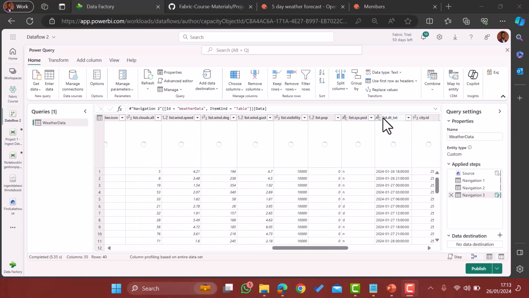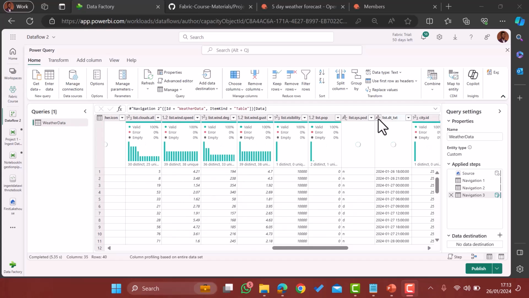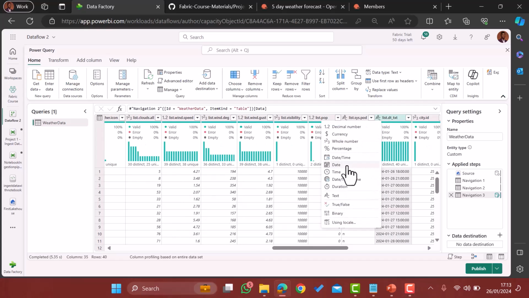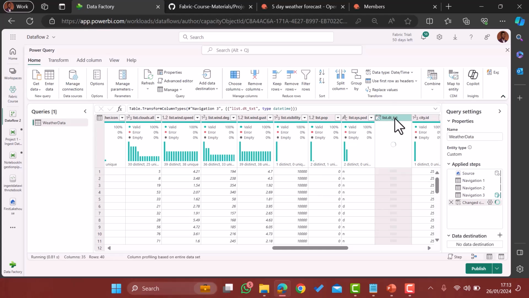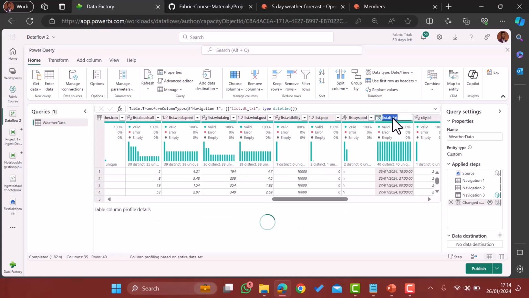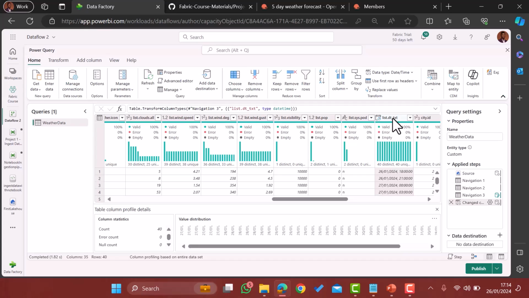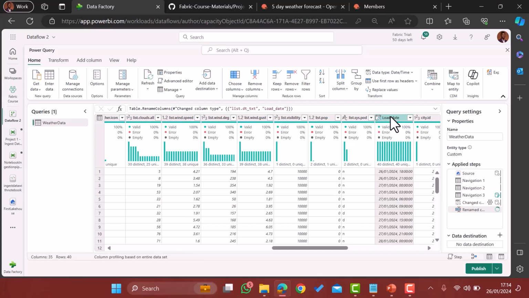For example, this date column is in text, so I will just change it to a date data type or a date time data type. So I can force it to a date time data type. Then I can call it maybe loading date. So I will rename it to ingestion date, or let's just call it load underscore date. Okay, so I will call it load underscore date and then I'll hit enter. So that is done for me.